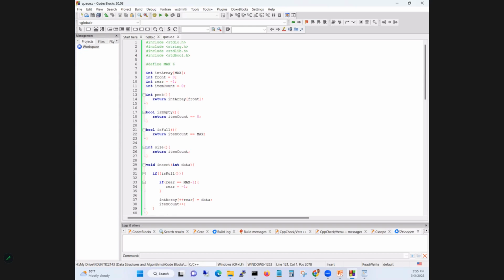Okay, so if you have any questions related to this new data structure, you can ask. If not, we can move on to the stack data structure.